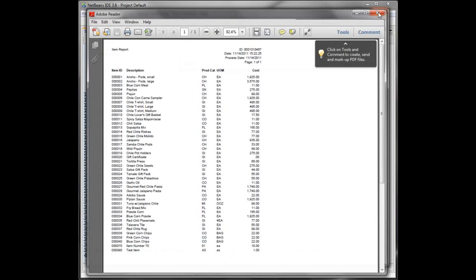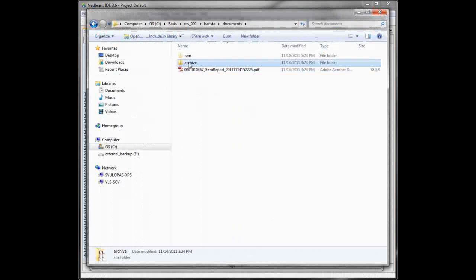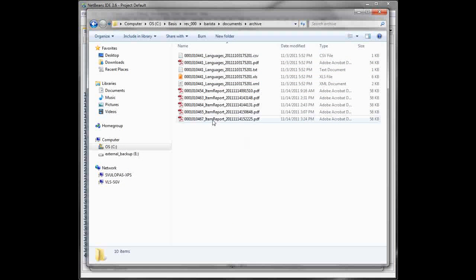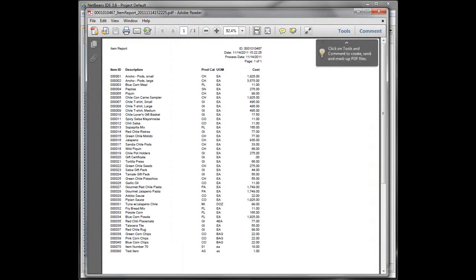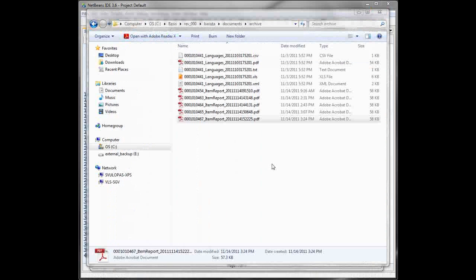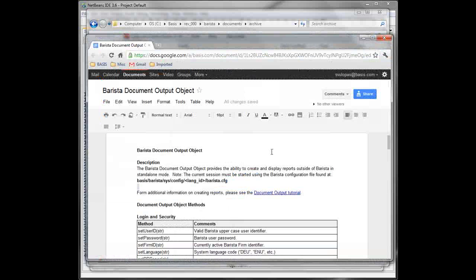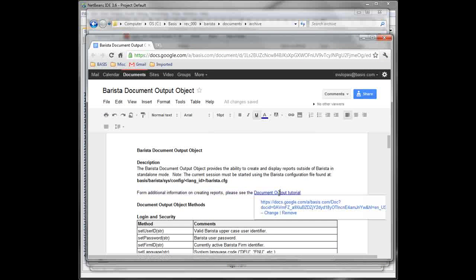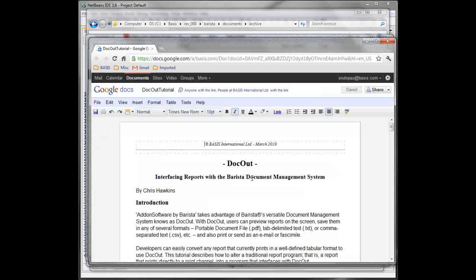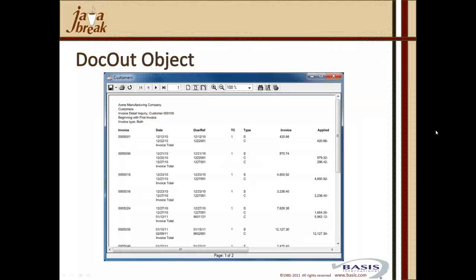As stated earlier, Barista also makes a copy in the document archive. For more information, see the Public Docs Barista Document Output Object and the other document on interfacing reports with the Barista Document Management System.